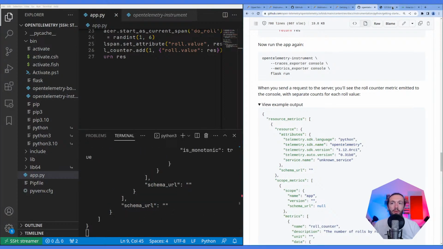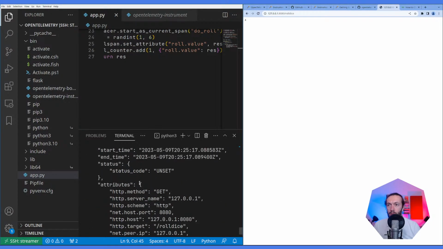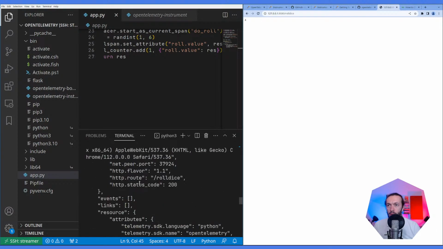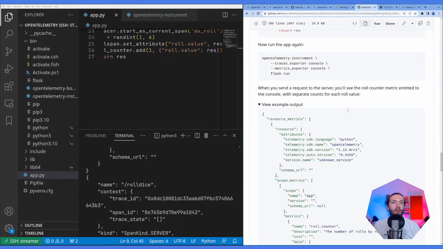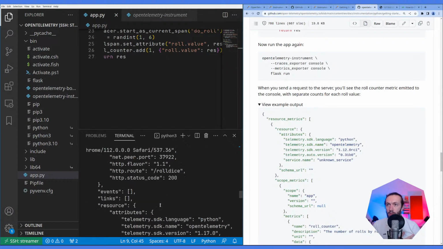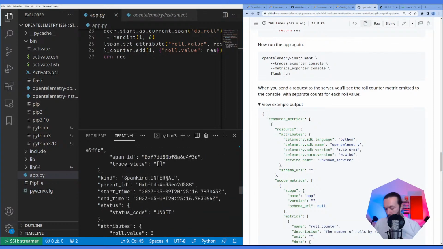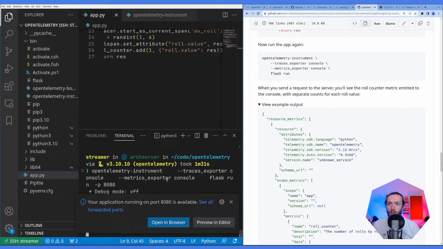So let me try to refresh it a couple of times and see if that is the problem. Okay. Come on. Context. Come on. Resource metrics. I don't see the resource metrics in here. Wait. Ah, metrics exporter is there. Did we run it with metrics exporter? Now that I think about it. Yes, metrics exporter is console.